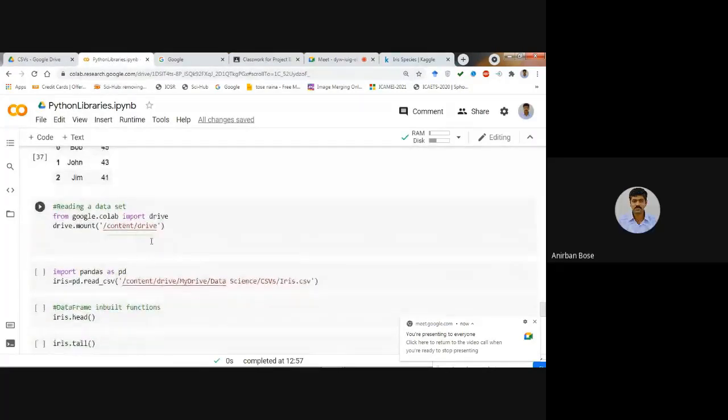Then everyone write these 2 lines of code. Write these 2 lines of code.